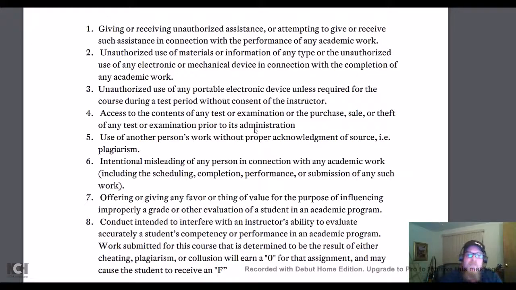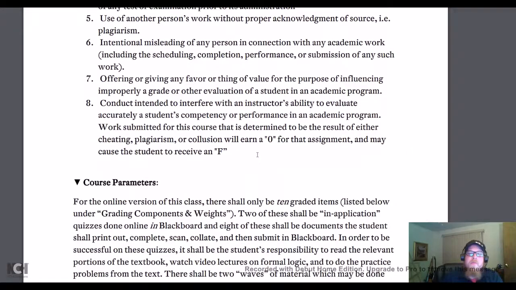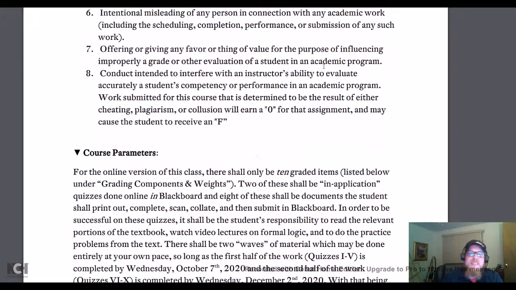Offering or giving any favor or thing of value for the purpose of influencing improperly a grade or other evaluation of a student in an academic program. Don't tempt me with offers, okay? If you give me an A, I'll give you $10,000. I'm sorry, we're at an ethical impasse. That would be a bribe. So don't bribe for grades. That's what that would mean there. Just do the work.